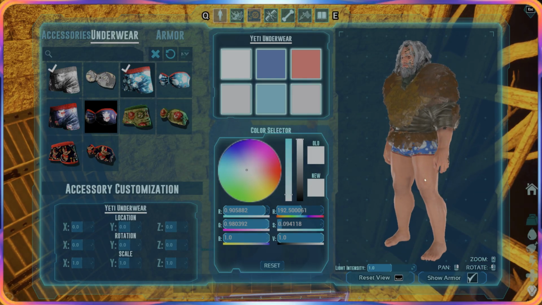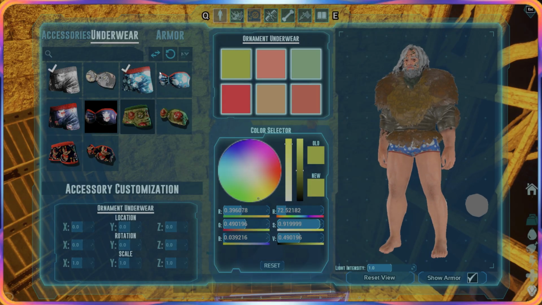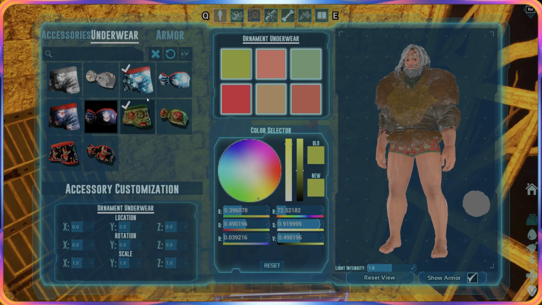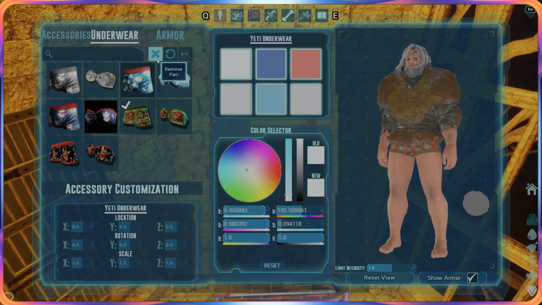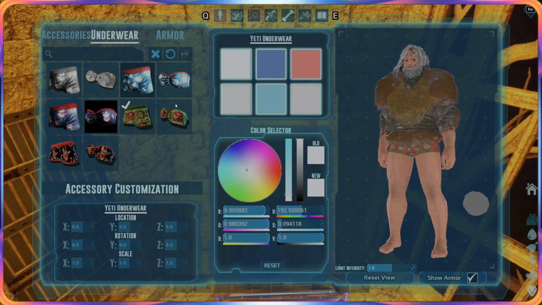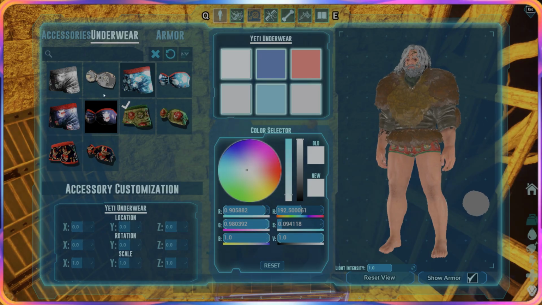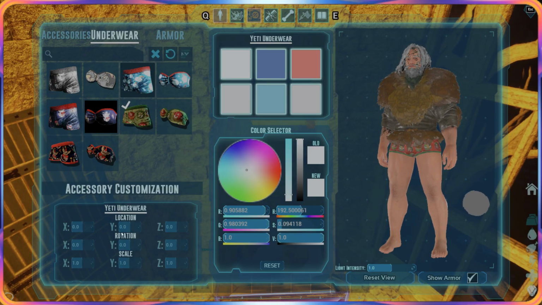So that your underwear underneath your stuff is not the base stuff. You can change it to whatever you want it to be, you know what I mean? And then obviously for your female characters, you're going to be able to do that with the same thing here.